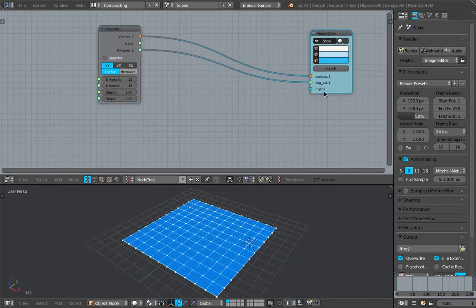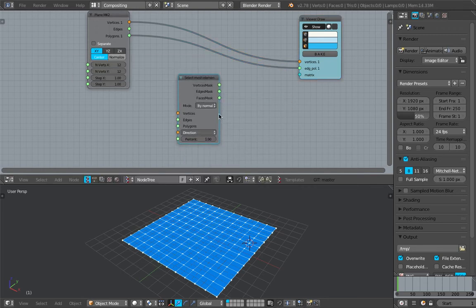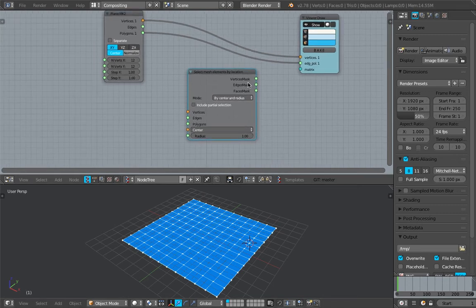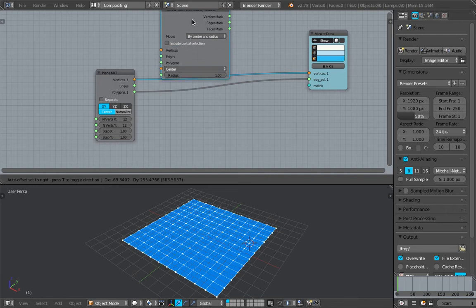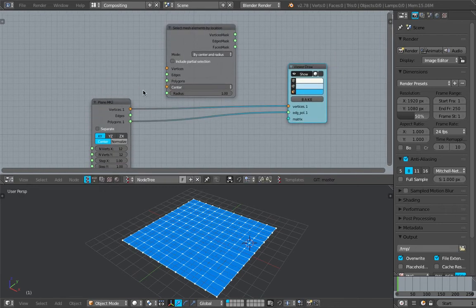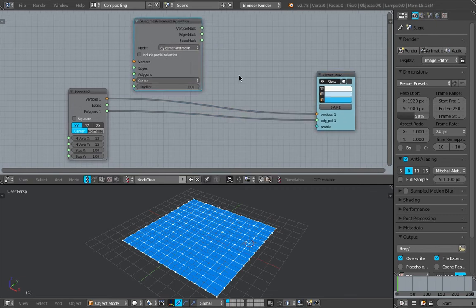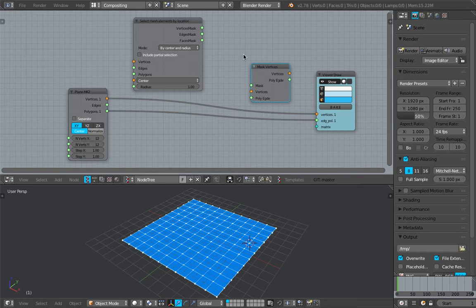Okay, so we have our grid, and now we want to test this select mesh element by, and we should have this one by center and radius. That's actually the simplest one to use. This node is more like a side node to select a bunch of elements. The easiest way to test it is to use mask vertices. But of course we have three options here: vertices mask, edges mask, and face mask.